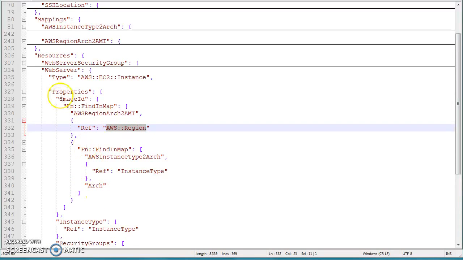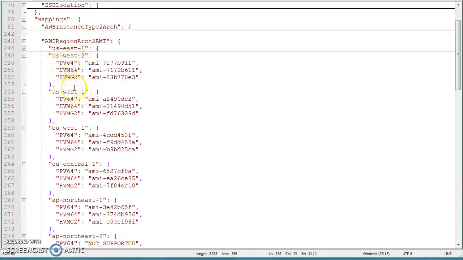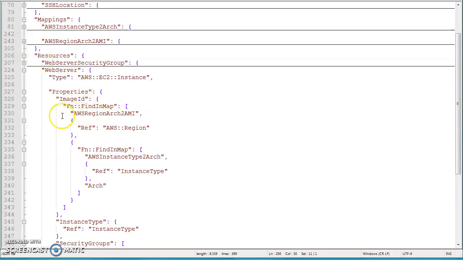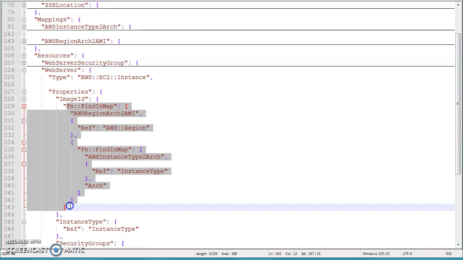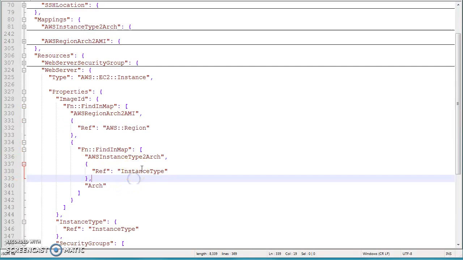We have already got the architecture. We'll pass these two things here. Let's say US West 1, HVM64, it will pick this AMI ID and it will return. Now that AMI ID comes and gets substituted here, right? So that becomes the EC2 instance AMI ID. So we did not hard code it, rather we found it dynamically based on multiple things. Good enough, right? So we understood parameters, we understood mapping. You will refer to a parameter with the Ref construct, Ref, and then you put the parameter name, and for mapping you use the function FindInMap.